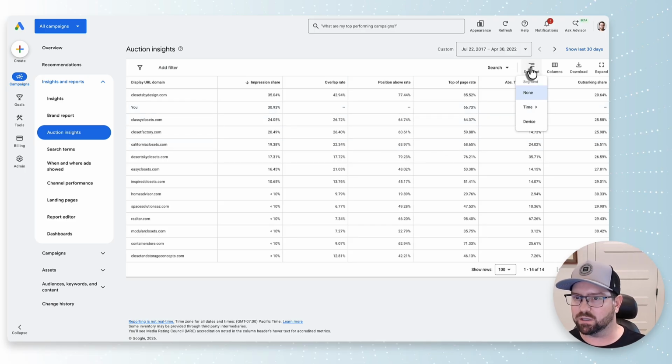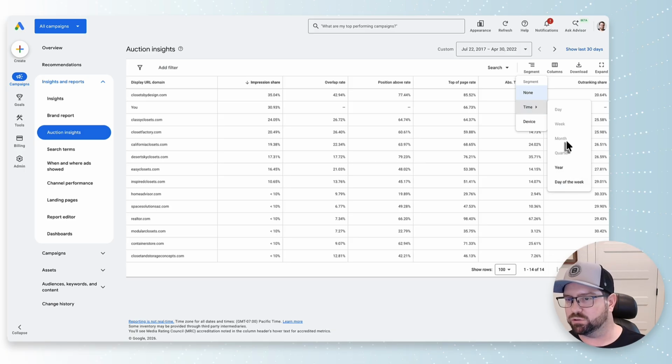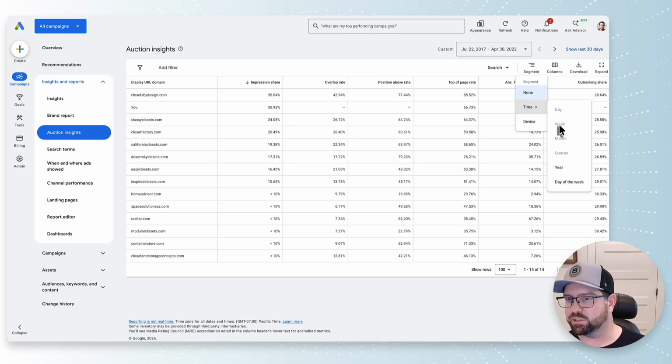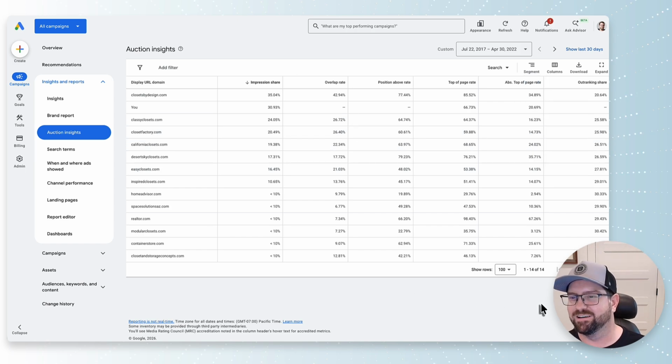And to do that, we can click on segment and go by time. And then usually you'll be able to do like by month, by week. I think I'm looking at too large of a date range here. And so it's not going to give me the option to go by month because it wouldn't all fit on this page basically.